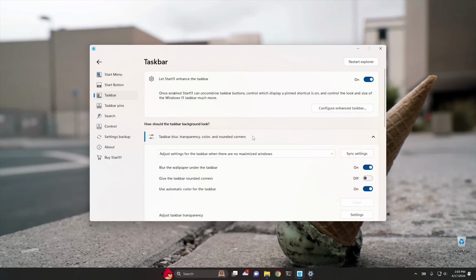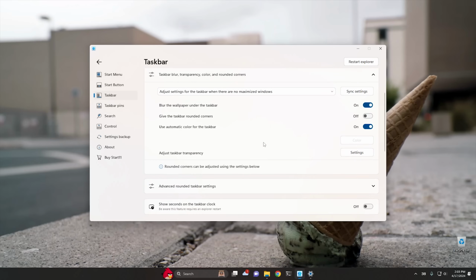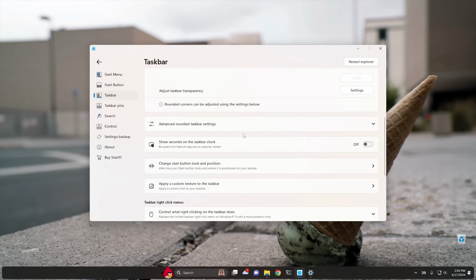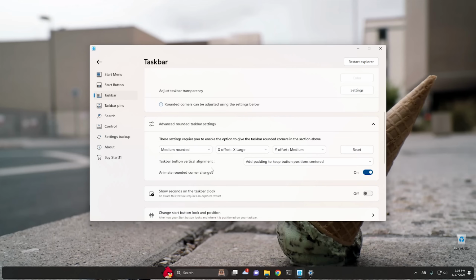And then the next thing I want to look at is our taskbar blur, transparency, color, and rounded corners. So if we open this up, the first thing that I want to look at is the rounded corners because that's the one that actually kind of intrigued me. So if we go right here to give the taskbar rounded corners and we turn that on, as you can see, we've now essentially separated the taskbar from the edge of the monitor. So we have a little kind of space right here that goes all the way around the taskbar. And then we can come down here to advanced round taskbar settings and we can change what kind of specific settings that we want to change to the round corners.